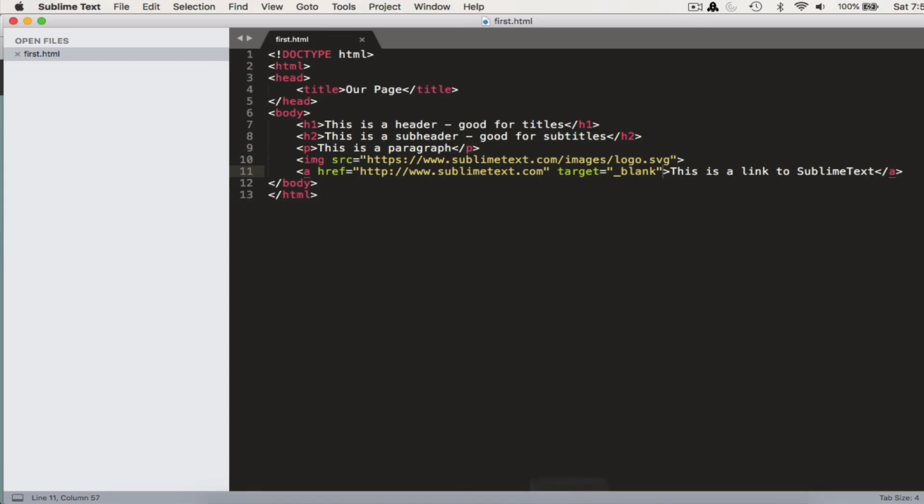Now that you know the structure of an HTML document and some basic tags, you're ready to get started.